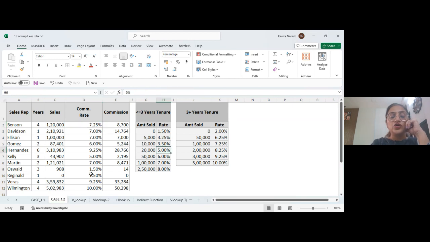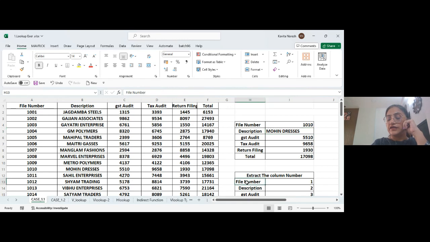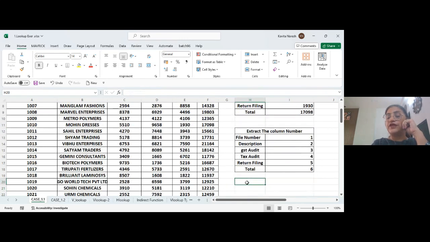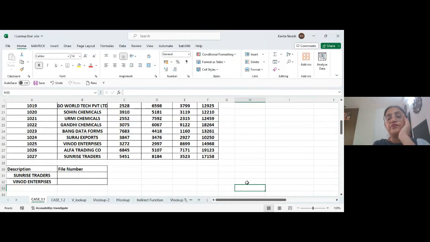Fine. So see here, I extract the column number according to the given value. So match, we look up with one match function we learn. We look up with if we already learned. Okay, now next.